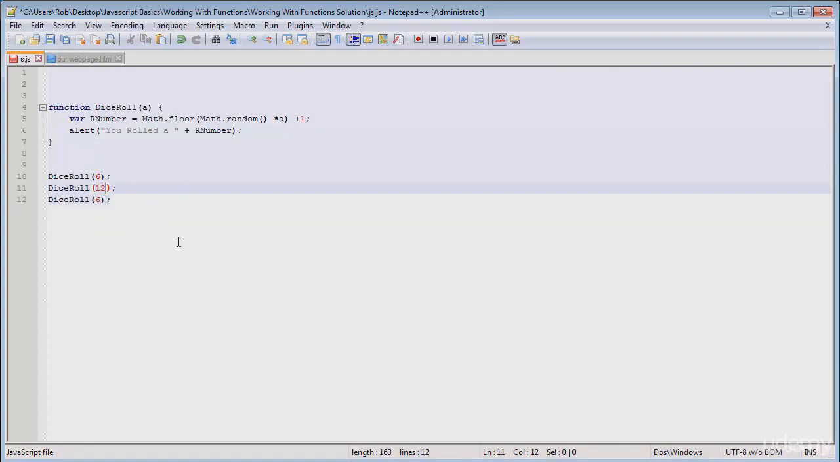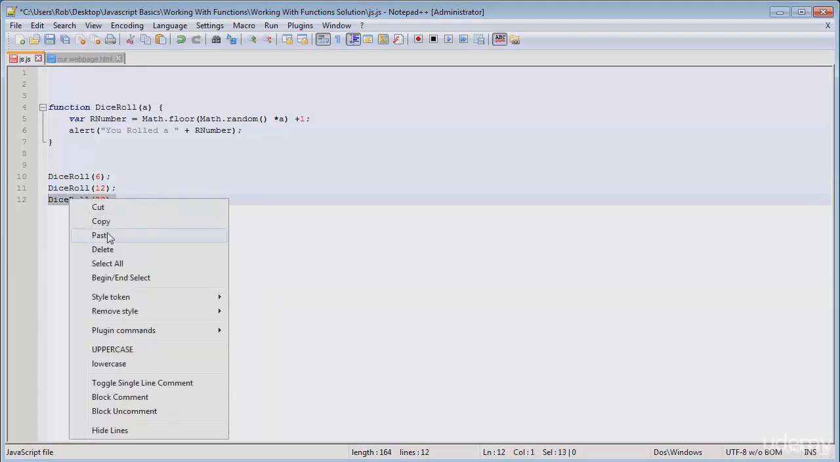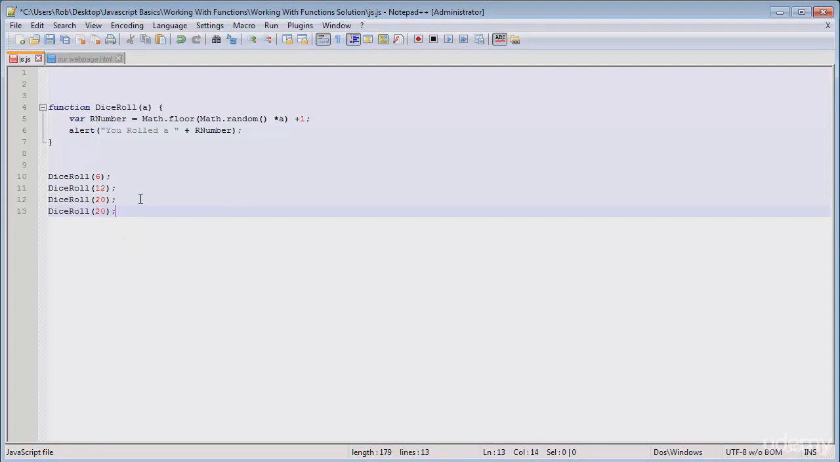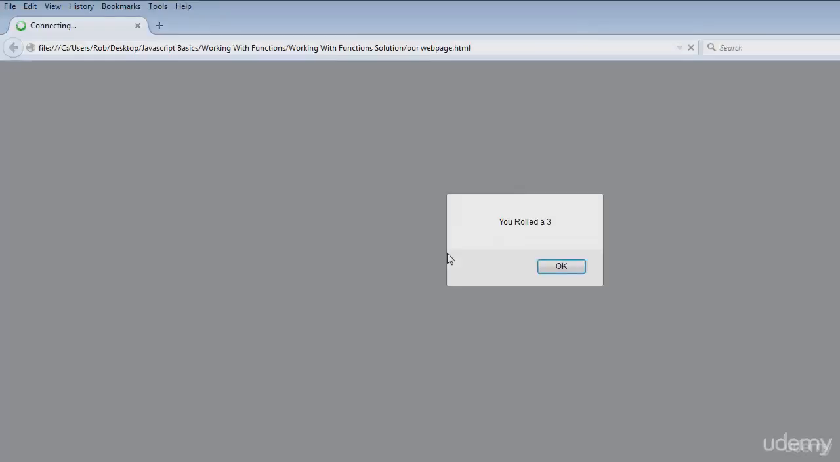So let's put 4, or 6, 12, and 20. I believe those are the right numbers. So I'm also going to add a fourth one just to, again, show you guys how this works. So let's go over a function really quickly. Our function creates a random number using our parameters that we added, and then alerts that number to the screen. And we're calling upon our function 4 times in this script, once with each different parameter. So let's run the program and see what happens.